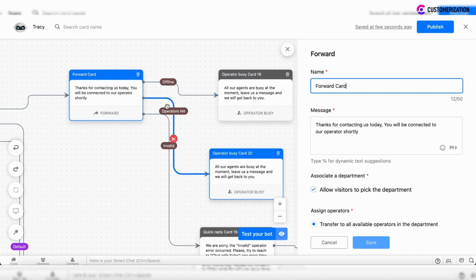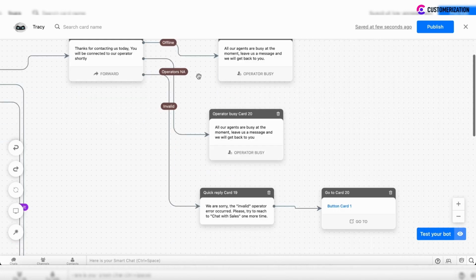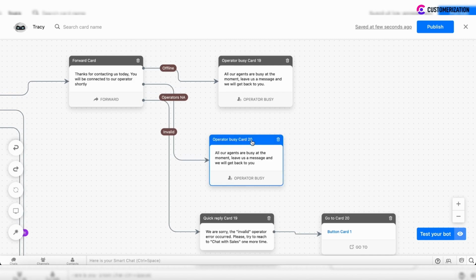Now there are several routes which should also be covered. So what should we do if the operators are offline? Then we can set the operator busy card, and this is the end card. If all operators are not available, we can also choose the operator busy card, and this is the end block card.